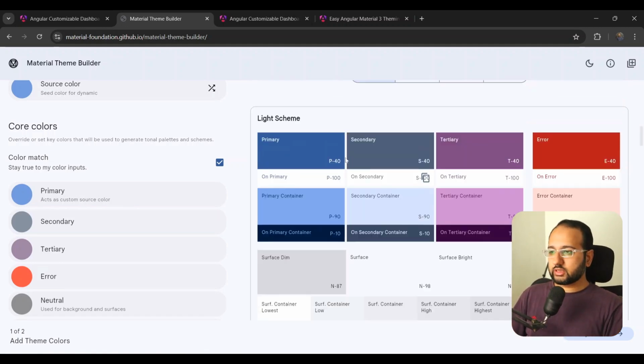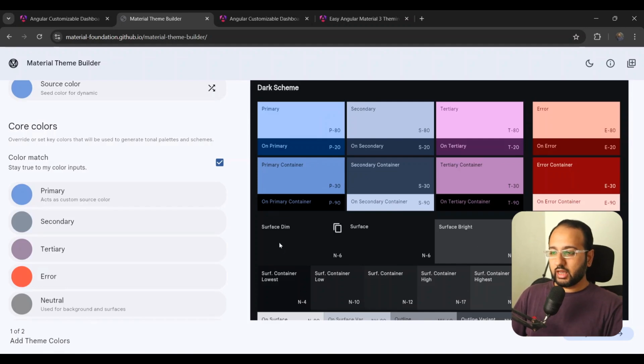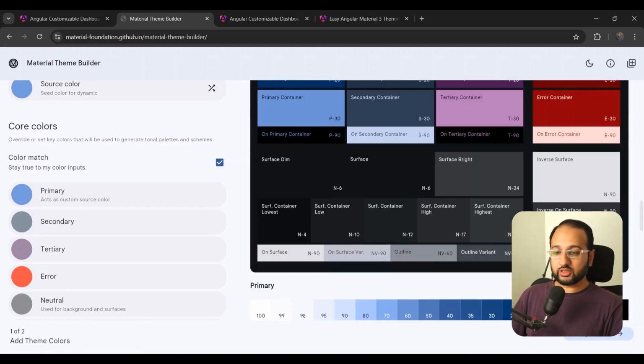And then below this, this is the light scheme. And then we also have the dark scheme available here. And we have the same colors specified in the dark scheme.